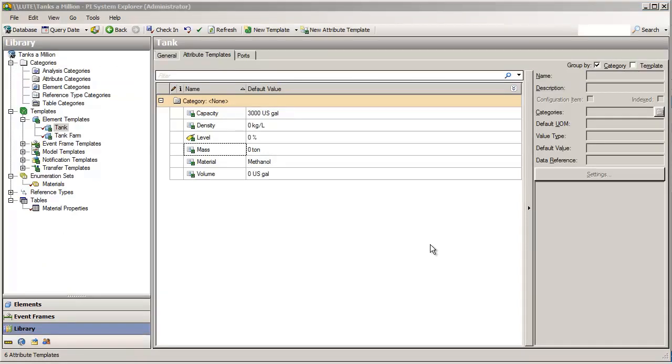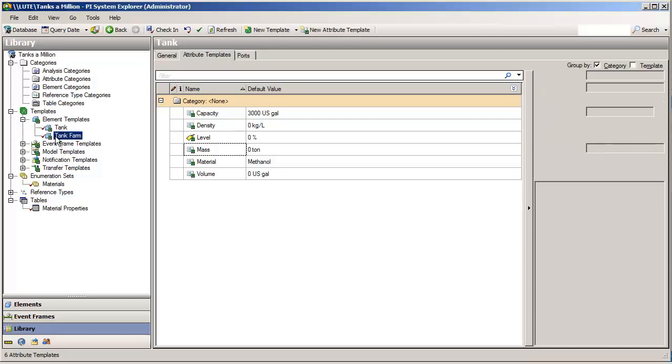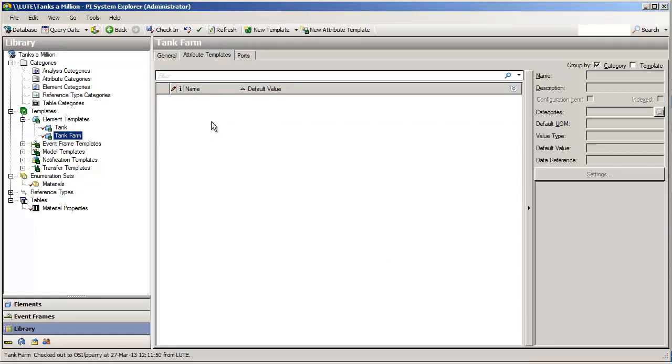Now that we know the mass of every tank, we are very close to completing our business objective of knowing the mass share of every tank. In other words, every tank's mass relative to the overall tank farm mass. So that means the next attribute that we need to expose is, at the tank farm level, the total mass.